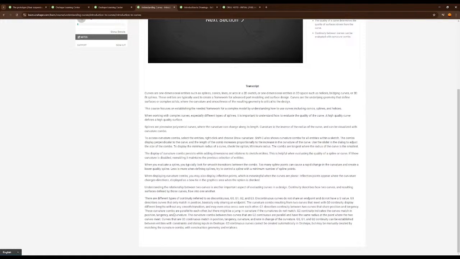So G3 curves that are continuous match in position, tangency, curvature, and rate of change of the curvature.